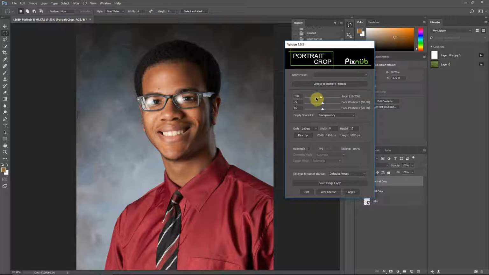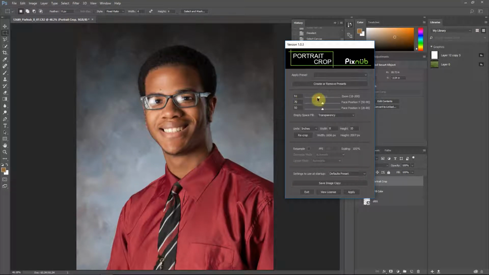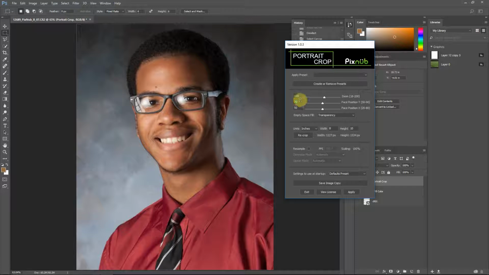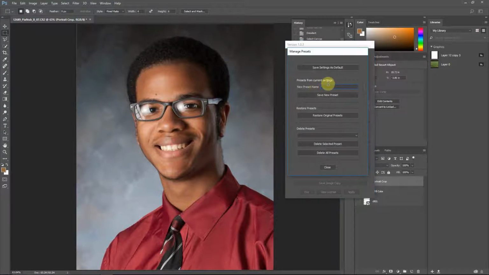So first thing is I'll make a few changes here. So let's say this is the crop that you want to make for all of your images, and let's say too you want to resample that at 300 pixels per inch, and we'll just leave it at 8x10 here. So to create a preset, you just click the button to create or remove presets. I'll just call this 8x10 and save that preset.